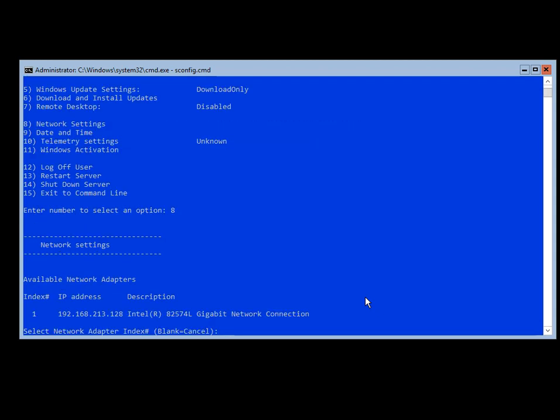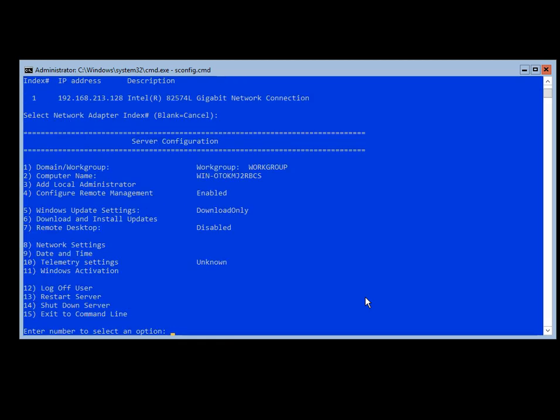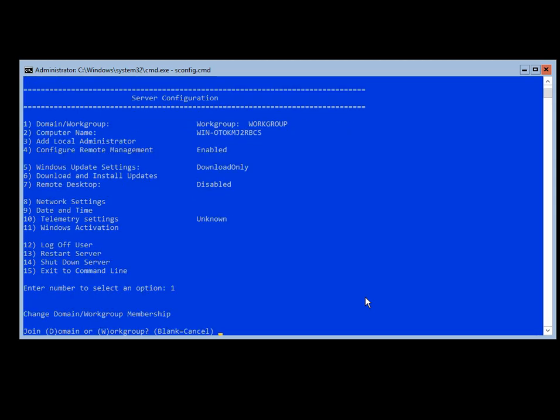Let's go ahead and, I forgot to change the NIC adapter to my other network, so I'll need to correct that and get the correct IP address in there from my lab.